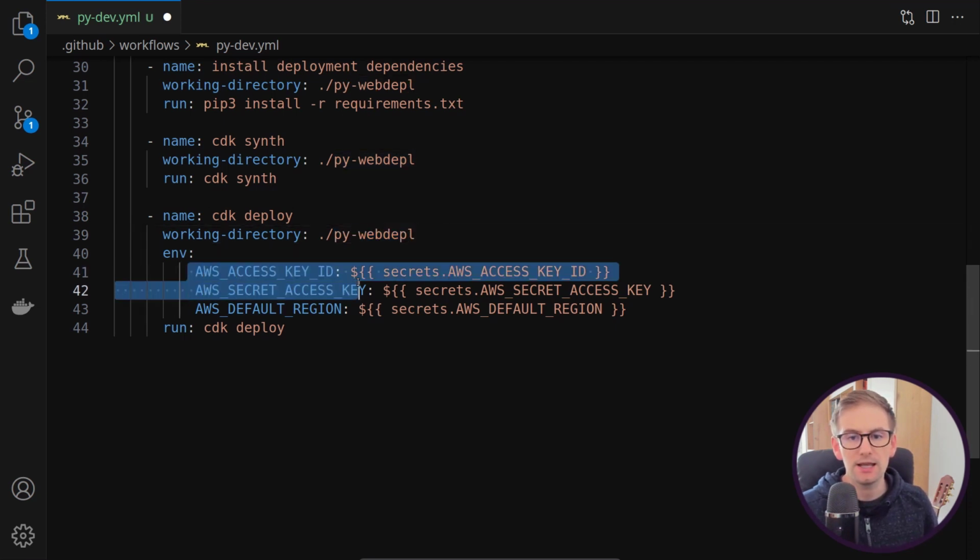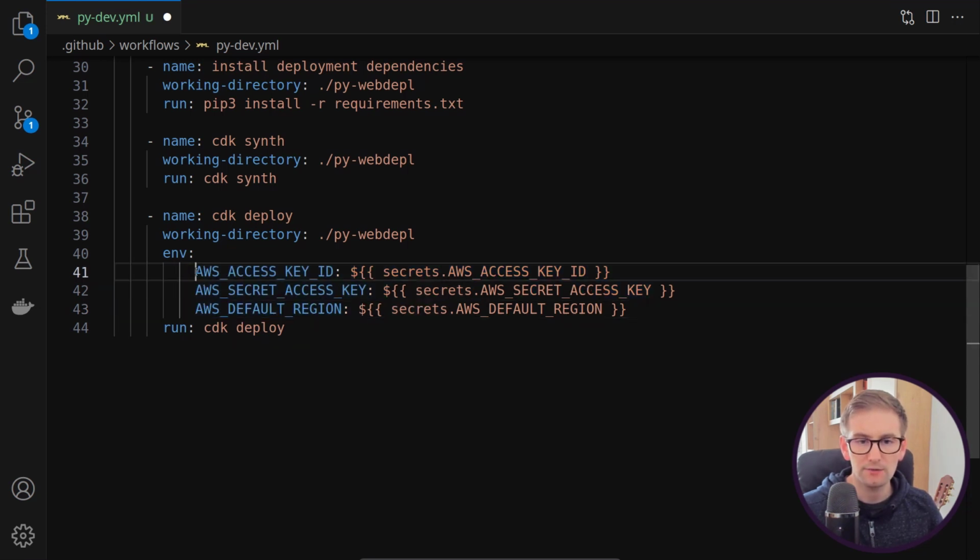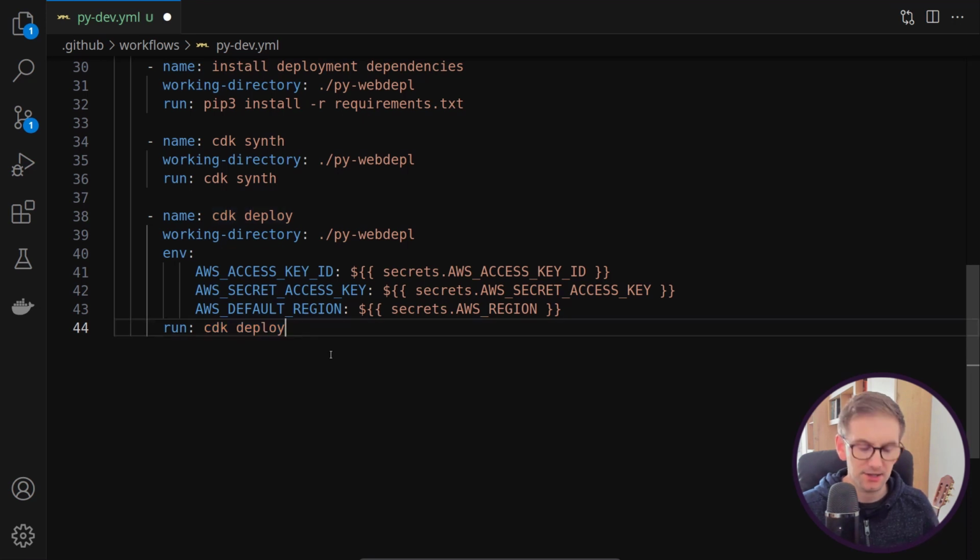And this is the link between GitHub and our AWS account. We have the AWS access key ID as an environment variable for this operation inside our GitHub account. Then we have this AWS secret access key and AWS default region. If I'm not mistaken, I saved this as secrets AWS region. You can save your secrets any way you like, as long as you are passing them the right way inside the environment. And finally, with this environment, we can call CDK deploy.